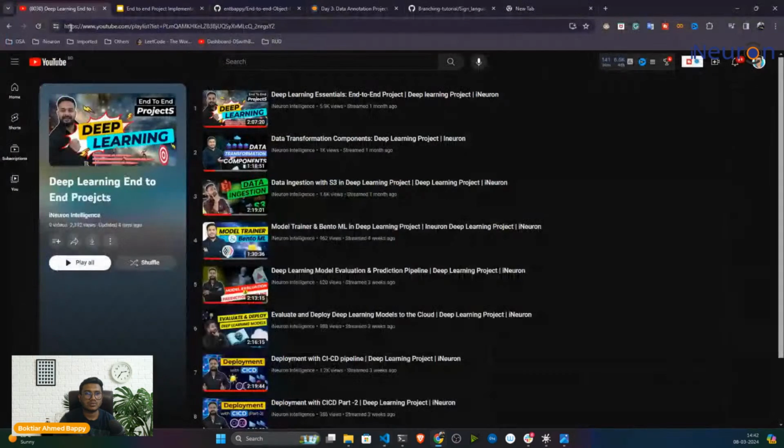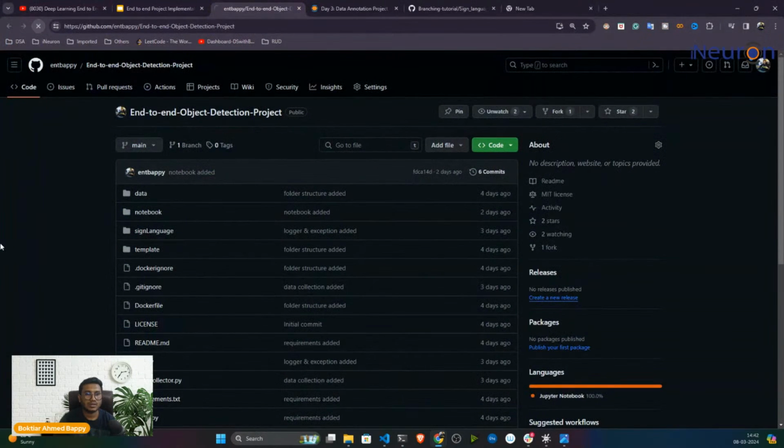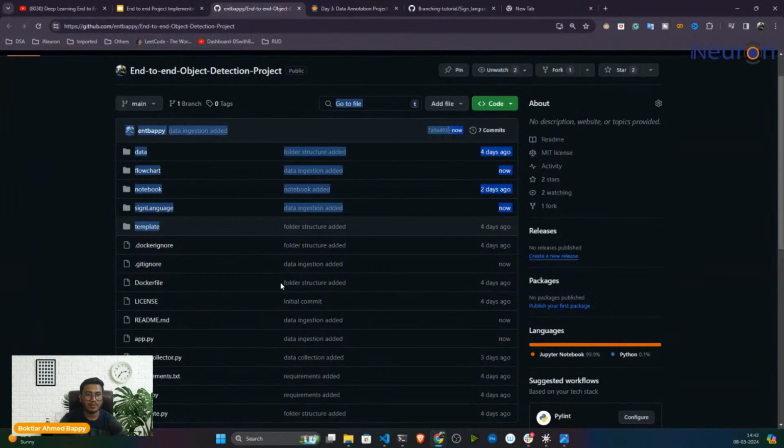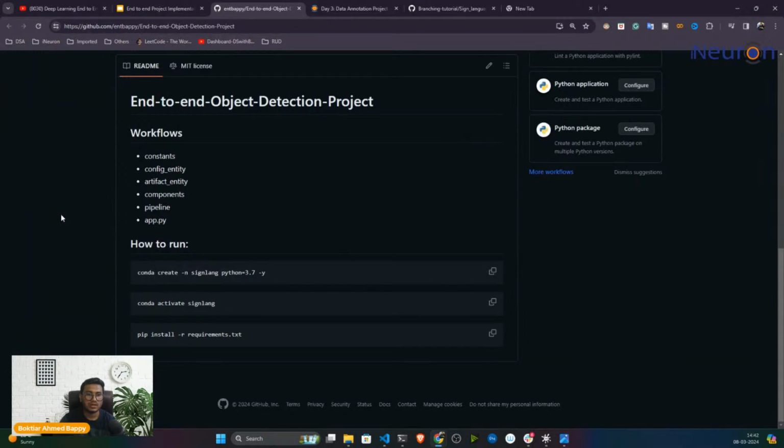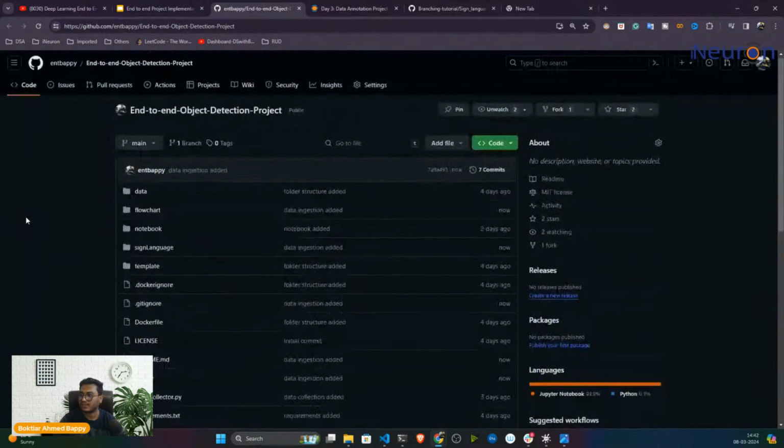It's done. Now if I go to my GitHub and refresh, here is the code, guys. It is already updated. All the flowchart is also updated. Now all the code is also updated. Now you can check it out, and here is the workflow as well. Everything is updated.